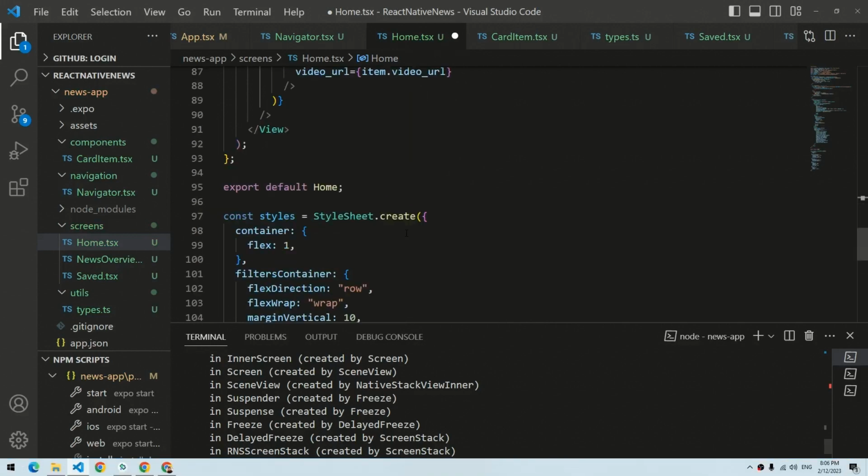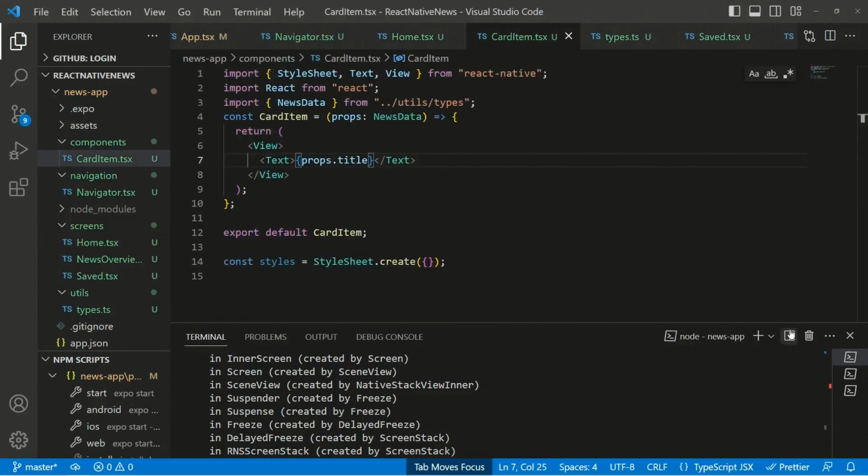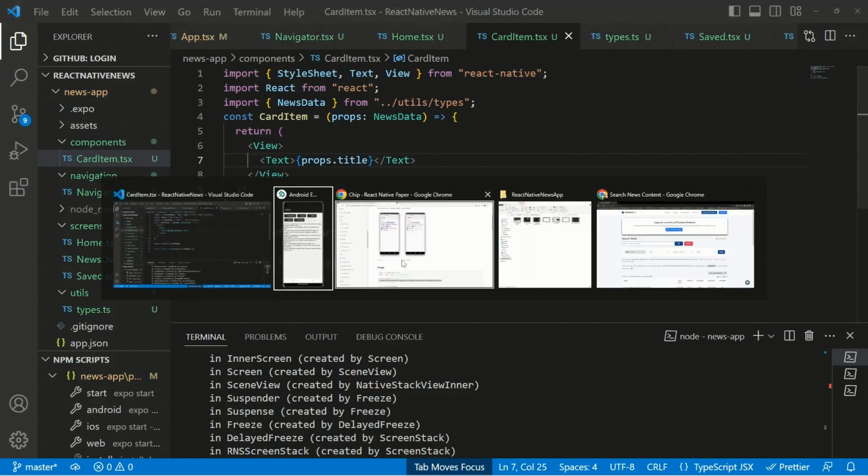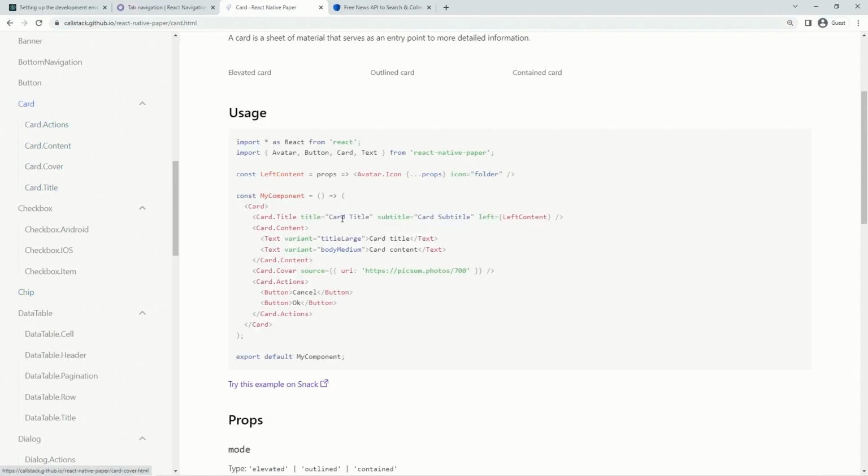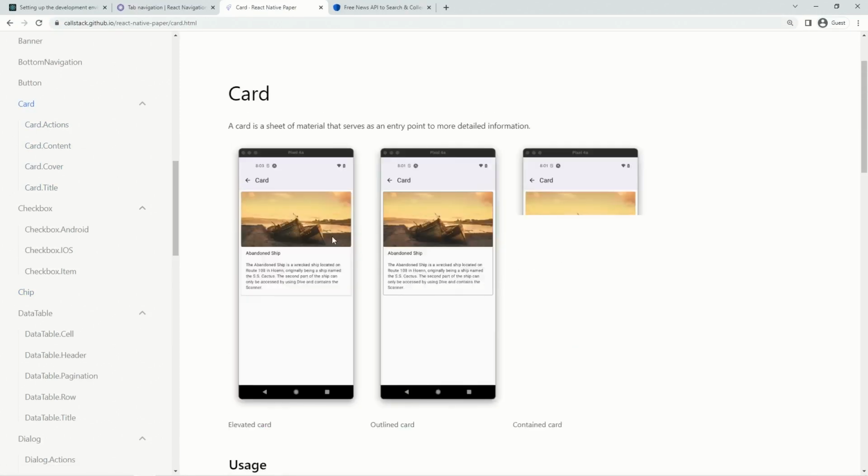And now we can move on to the card item component. Inside the card item, we will only be using the title, the image and the description. So we would be using the card from React Native Paper. So we can move on to React Native Paper. We can select the card. Now you can see these are the cards that we can use.